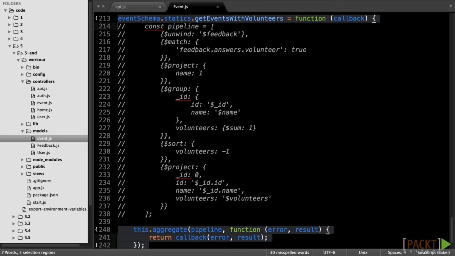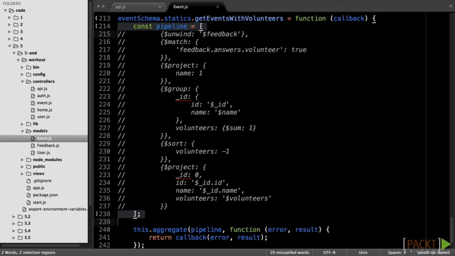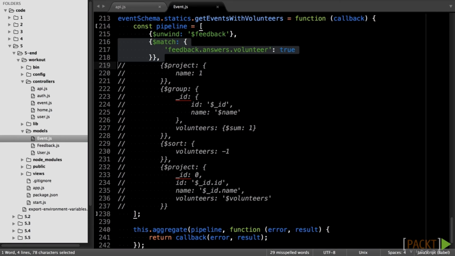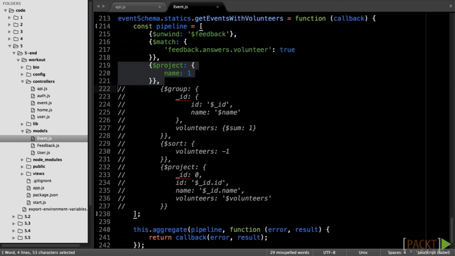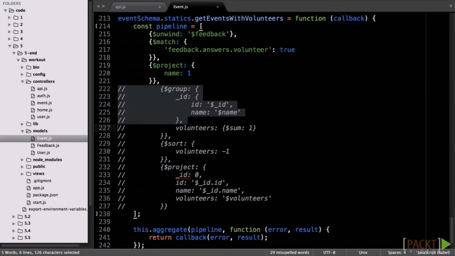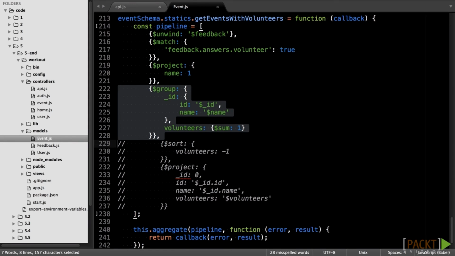MongoDB allows us to run aggregate operations on our data to process it and return computed results. We need to provide a pipeline of operations to be executed. First, we want to use $unwind operation to deconstruct feedback array and return document for each element in it. Then, using $match operator, we select only those documents that have volunteers. Using $project operator, we can change how our documents look, and we change them to only have a name and ID.